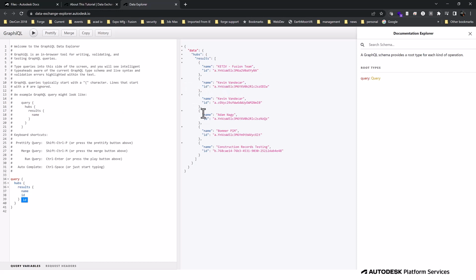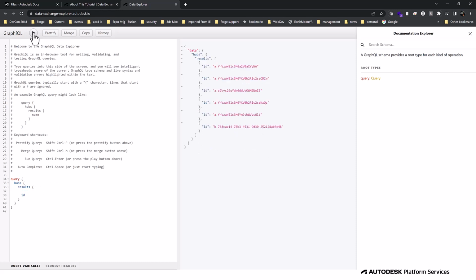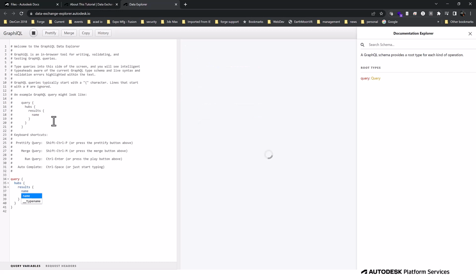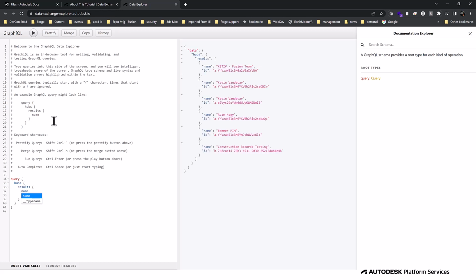So this is where the idea of granular data access comes into play. Whatever you need to get access to is what you ask for, and you don't get any more and you don't get any less. So I could go ahead and take name away, for example, and run this, and now I'm going to get just the IDs. It doesn't necessarily make sense in this context, but it's the idea of asking for what you need and getting just that information.